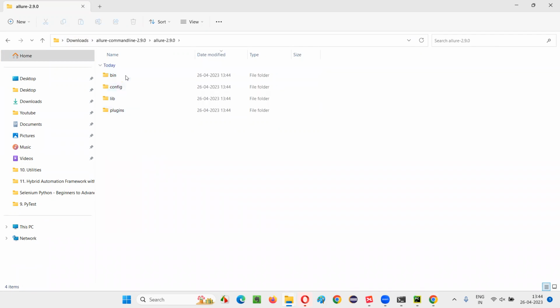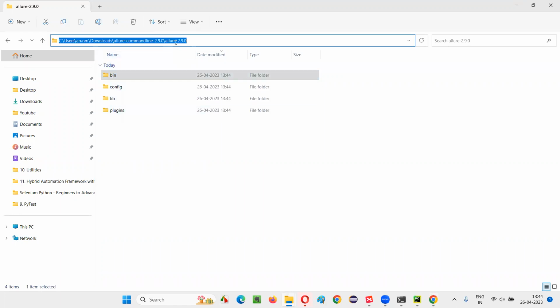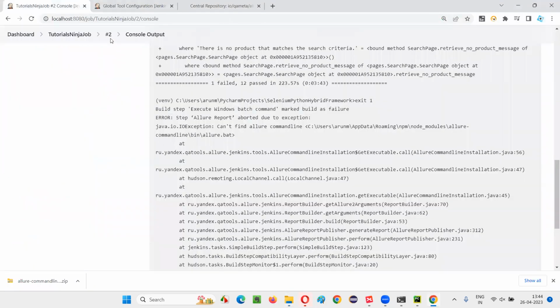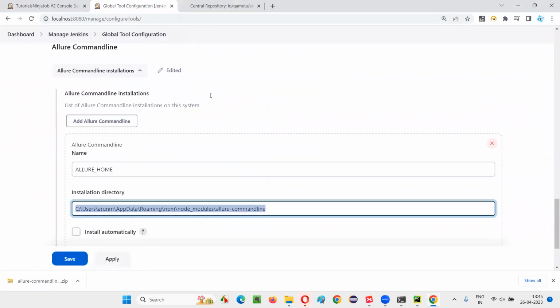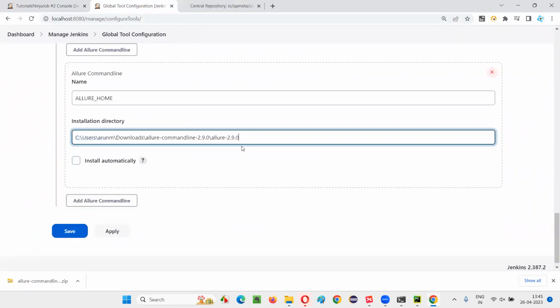Go inside the extracted folder. Now we have this. Just check whether we have the .bat file inside the bin. You see there is an allure.bat file. This is what we need. Just go to the location where these files are available. Copy this. Now go to the Jenkins. Go to the global tool configuration, and instead of this path, you just give the latest path.